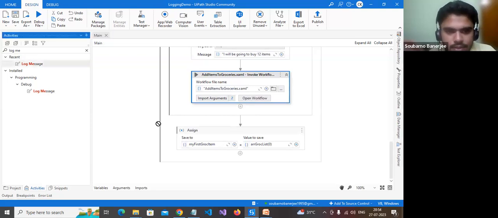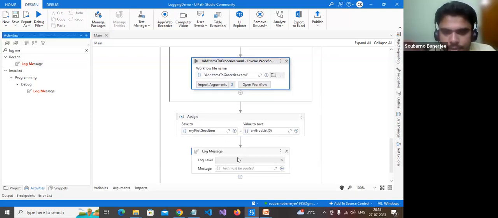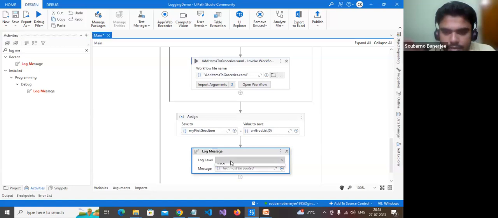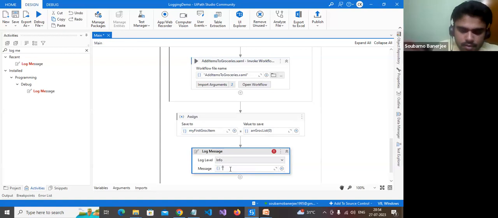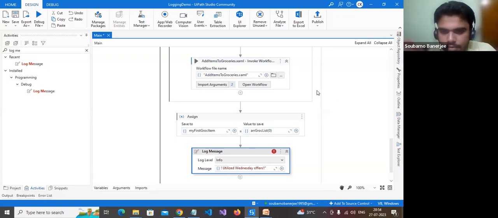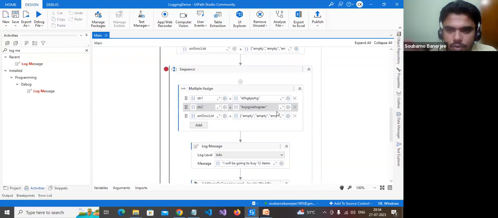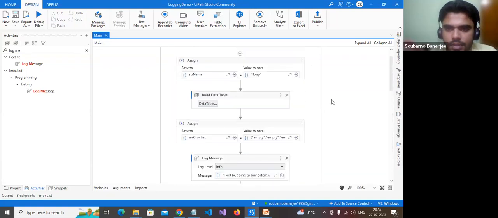Once everything is done, simply come here and write an info saying shopping done, utilized Wednesday offers. This also is incorrect. It's acting a little slow. Yeah, there it is. Okay, suppose this is what I'm doing. This is all the logging.